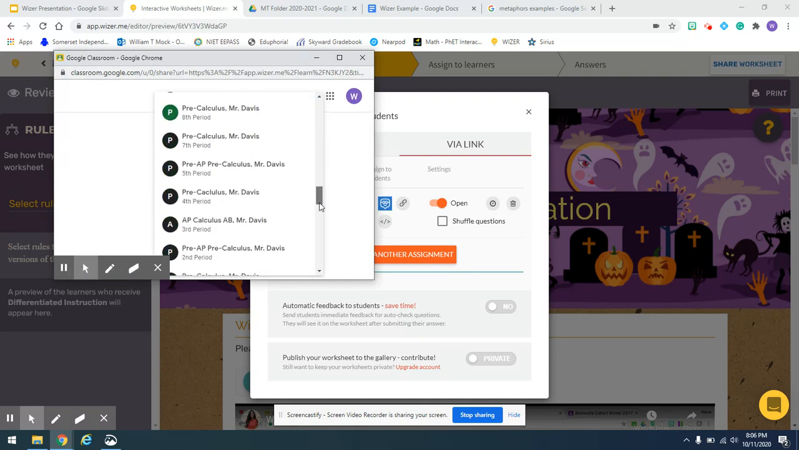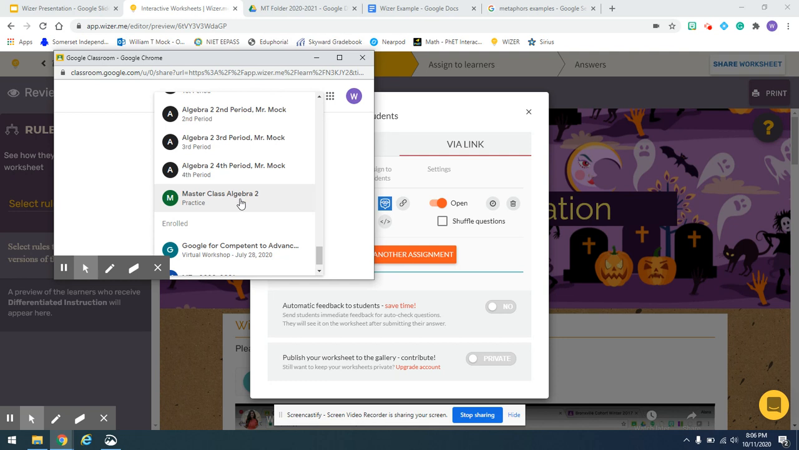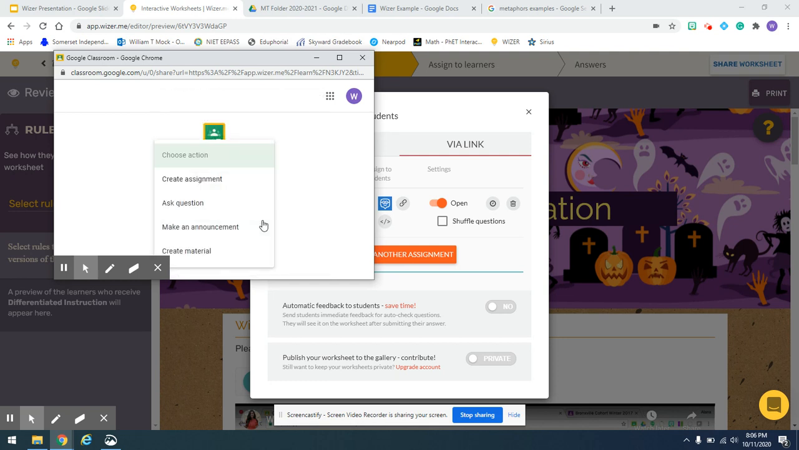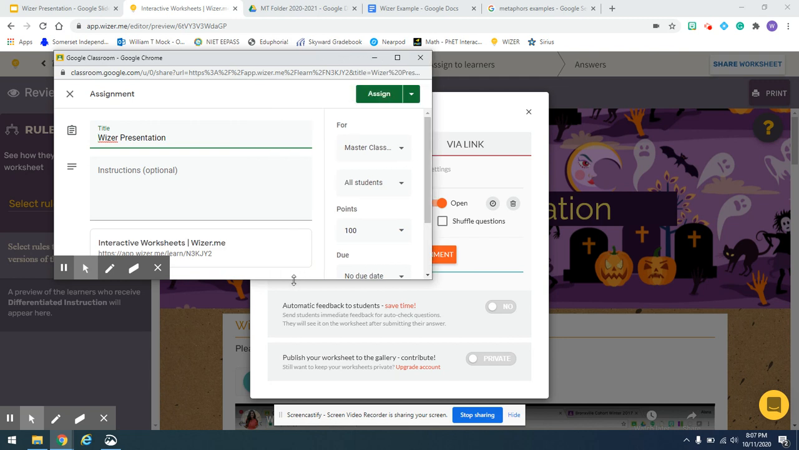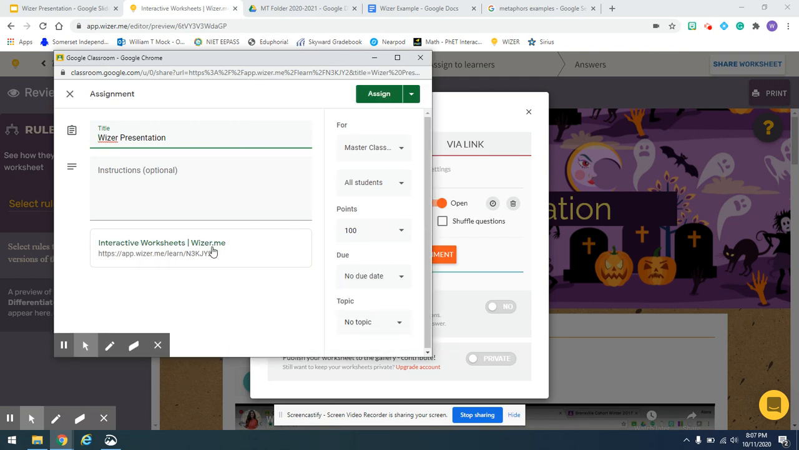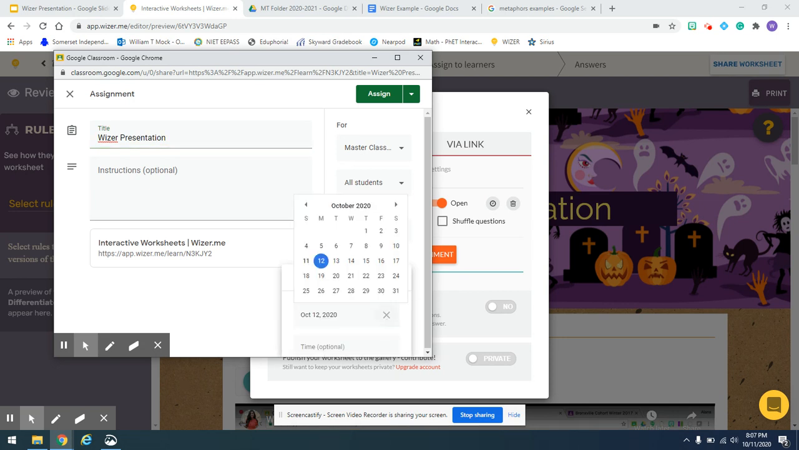And I can easily just pull down my drop down menu, find the class I want to put it with, create the assignment. Maybe I want to do it as a last question, but definitely create the assignment. And then from here, so I'm just going to make this a little bit bigger. And then from here, it has the link, my due date, the 100 points. Maybe I want to do, hey, it's going to be due Friday.